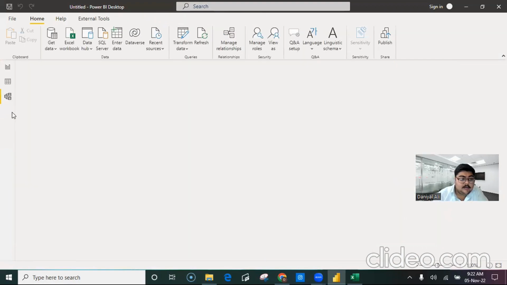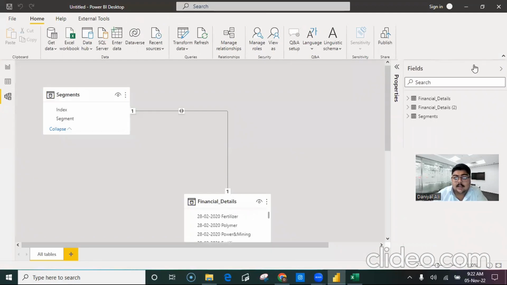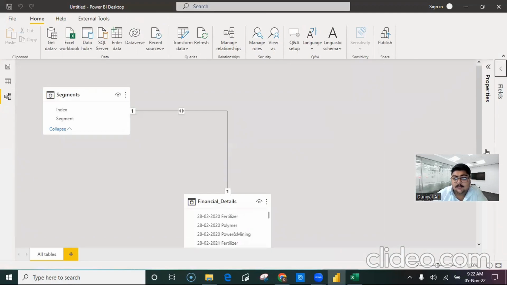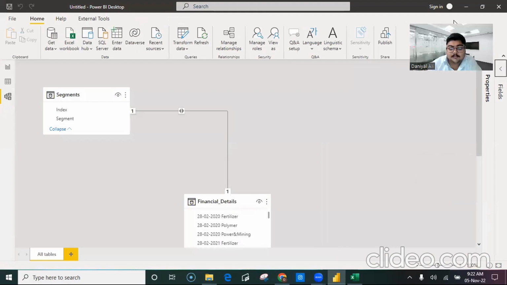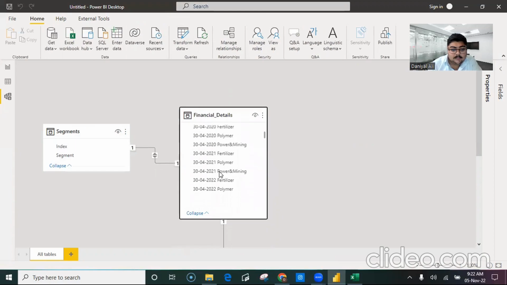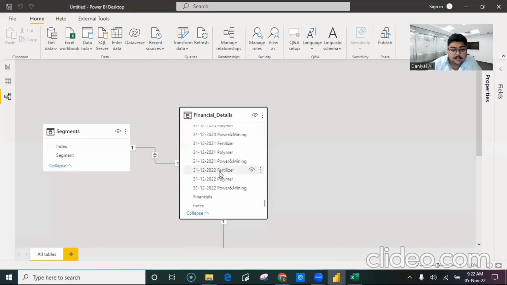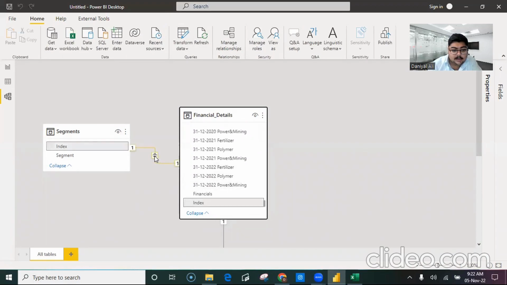Now let's go to the relationship view. At the end, the third thing we have is the relationship view. I'll be showing it. You can see the segment. It has been related to the financial details. But let me see which relationship it had automatically detected.